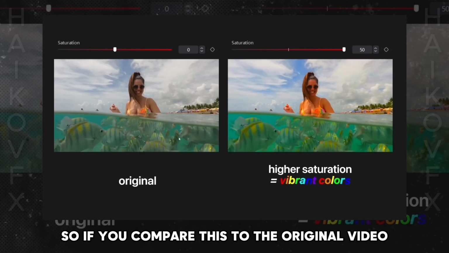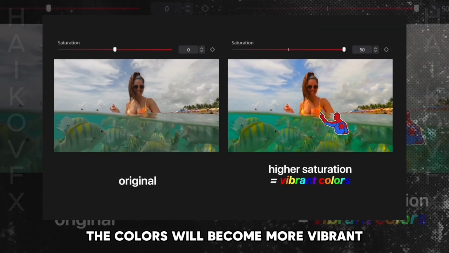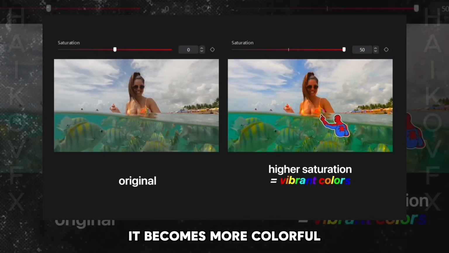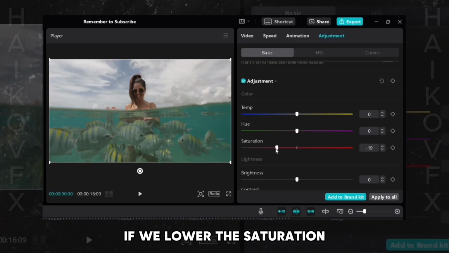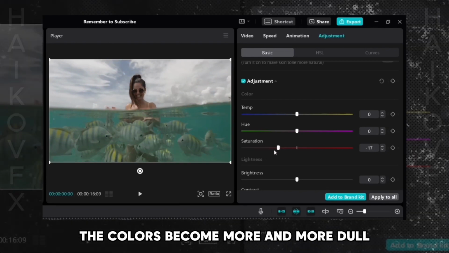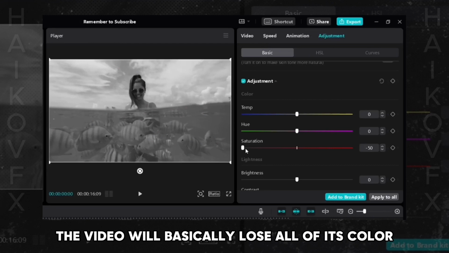So if we compare this to the original video, you can see that with a higher saturation, the colors will become more vibrant, more vivid. So basically, it becomes more colorful. So let me show you real quick. If I slide it towards the left, if we lower the saturation, you can see that the video will become less and less colorful. The colors become more and more dull. If we drag it all the way towards the end, the video will basically lose all of its color.